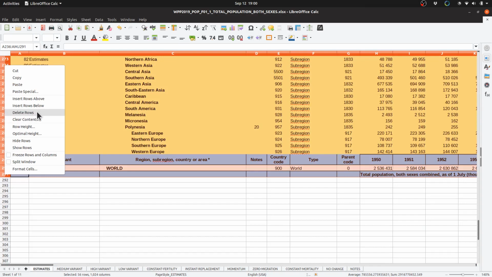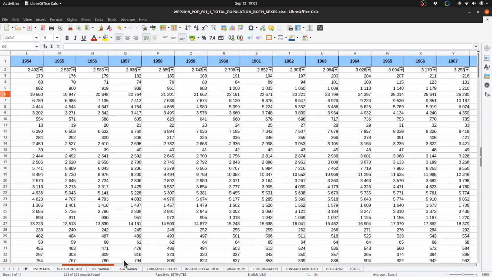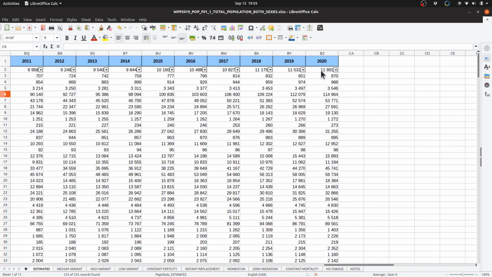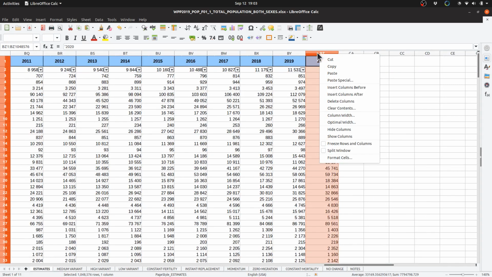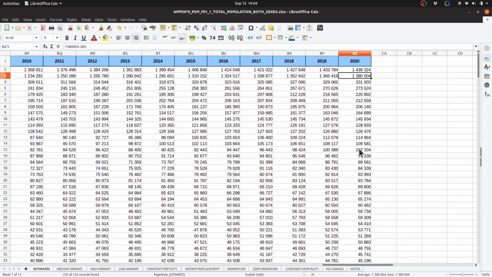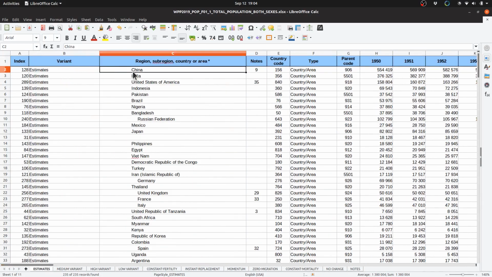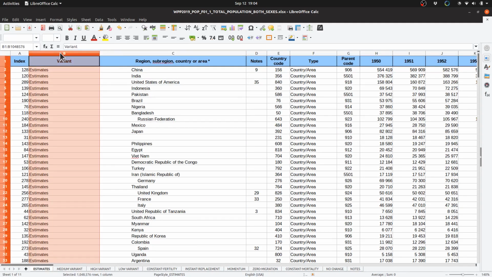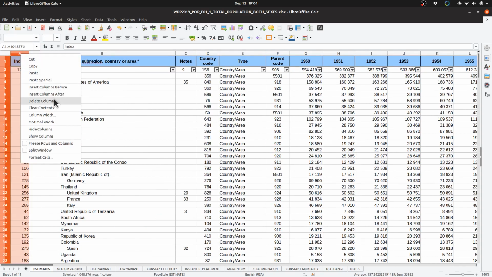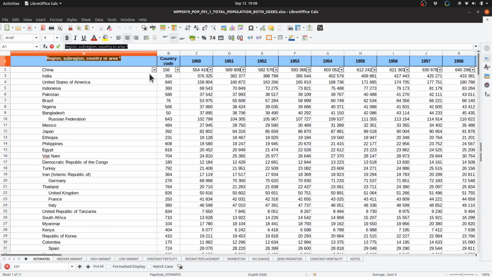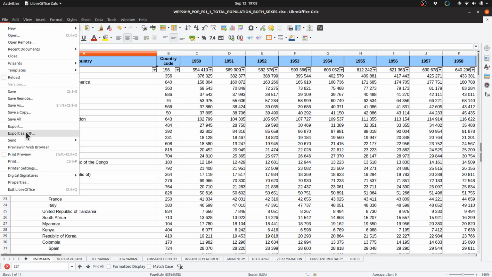Delete rows. Now that we just have countries, we can sort by the population in 2020. All right, now they're in sorted order. And we can see the most populous countries are India, China, US, Indonesia, Pakistan, Brazil. I'm going to delete the columns that we're not really interested in, and then I'll rename this column country. And now export to CSV.